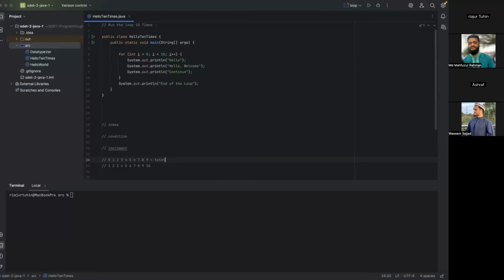Total is 10 numbers. Same thing here. Try to understand the differences. So the condition basically runs through the loop. Now, bhaiya, you should be clear.